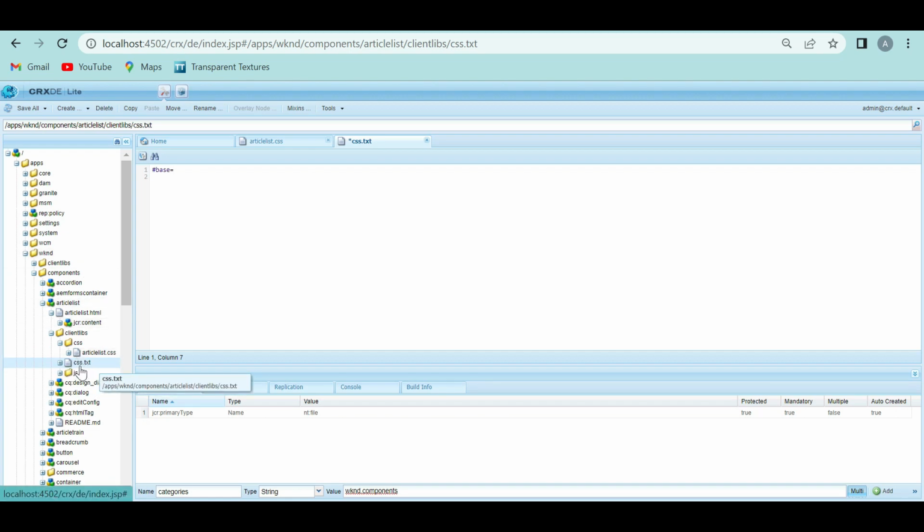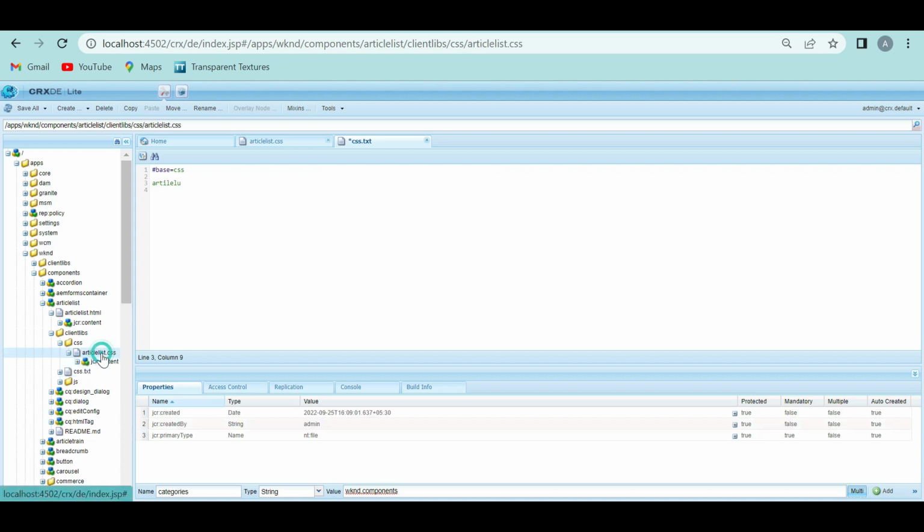For that I create one css.txt file and I say #base=CSS, which means that this is my base CSS folder. Then I can just give file names one by one, and all the file names which I give will be included automatically. To include this article list file, I just copy and paste this name here, article-list.css, and that's it. Now this file will get included. If I have another CSS file, I'll just press enter and give that file name also if I have to include it.